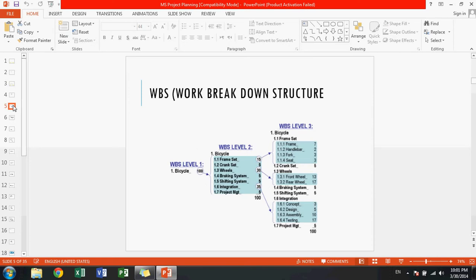The basic concept is work breakdown structure. So you get a big chunk of work, like a big workload or a work order, and you divide it into manageable units, and you call it the work breakdown structure. For example, in this chart you can see the work breakdown level 1 is a bicycle, and it has been given 100% unit weightage.